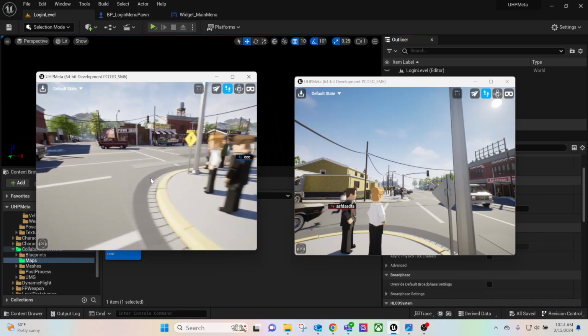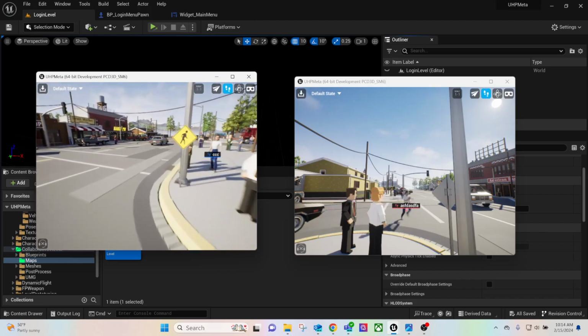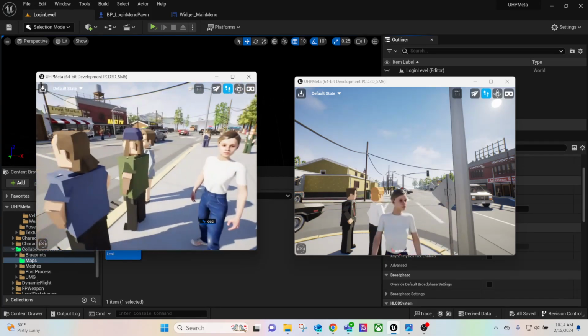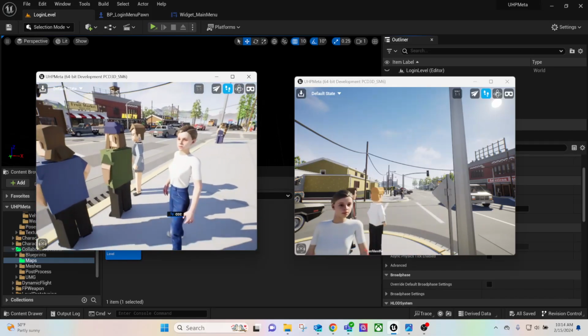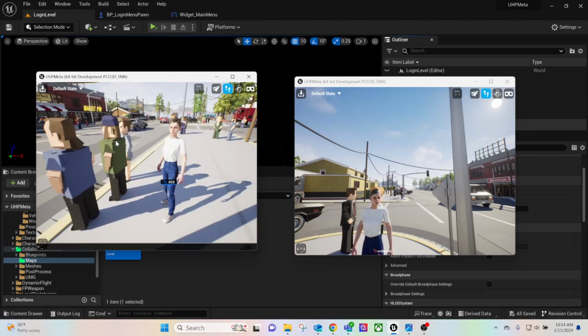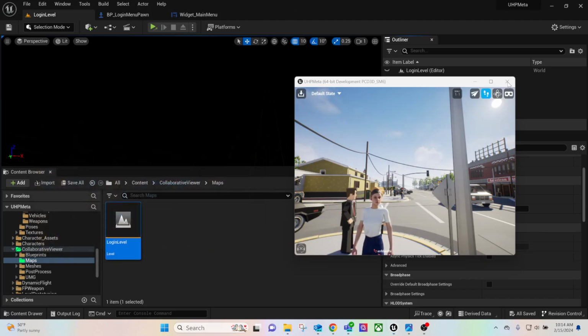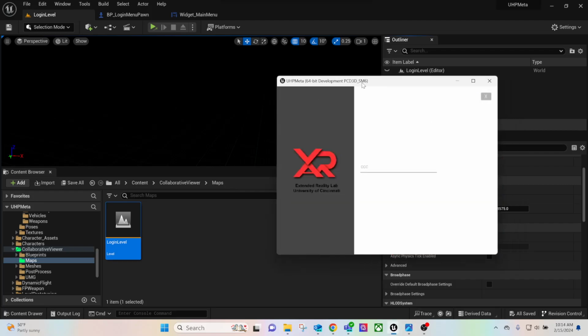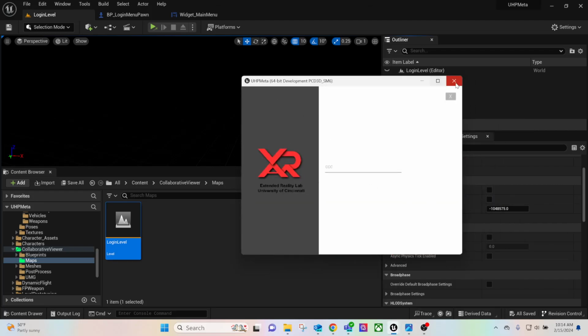I think that's pretty much about the multiplayer setting. Let me just exit. Okay. Yeah, if you exit the server, you see the client automatically lost that session.